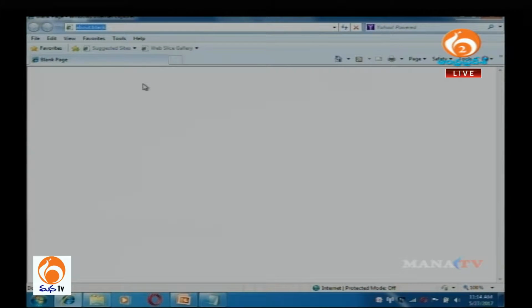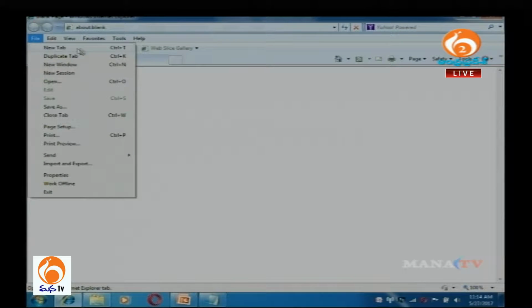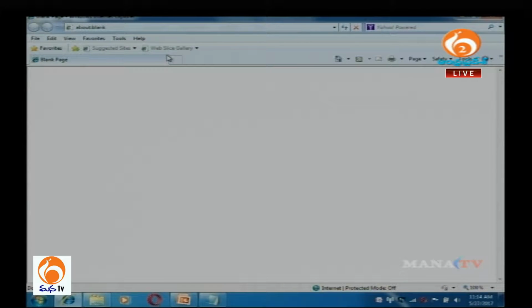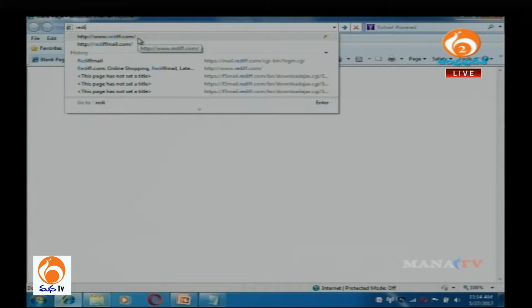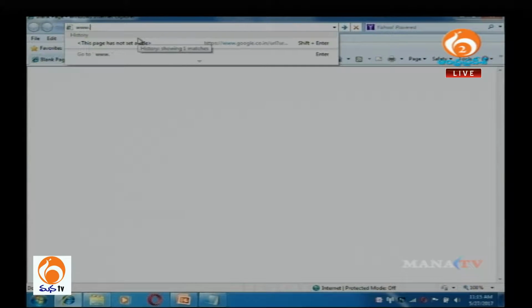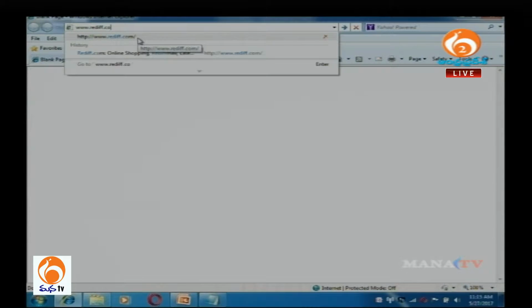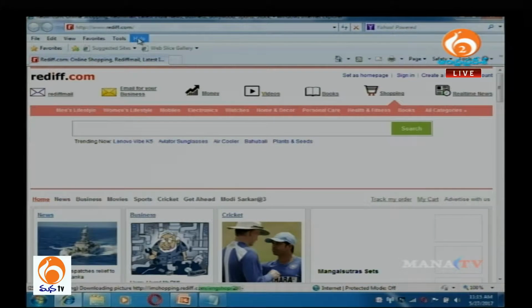So, how do we open multiple web pages? Here, whatever is shown here is called a tab, and we can open a new tab by clicking this icon or this button, or by using file, new tab. Here it is showing Ctrl plus T. So, if we press Ctrl plus T, it will open. Now, I am going to a page. Now, I opened rediff.com. So, it opened.